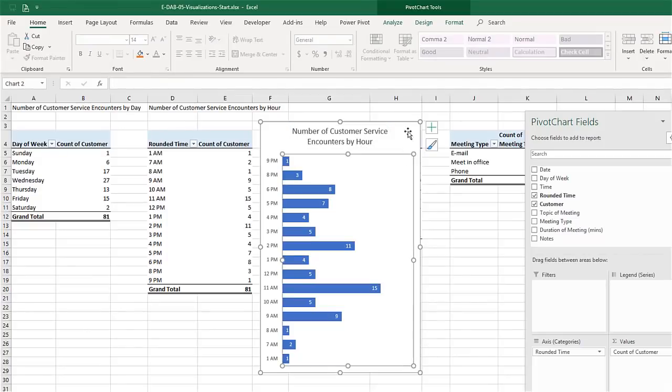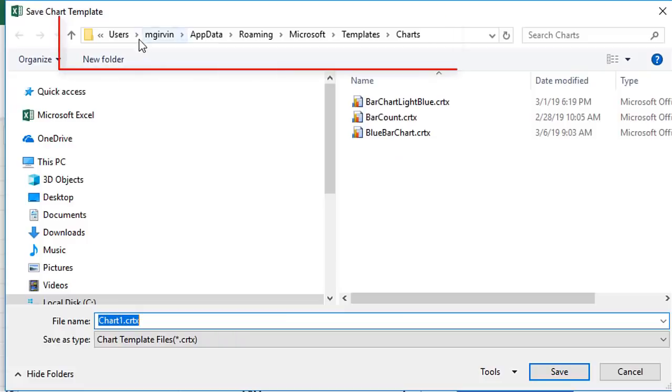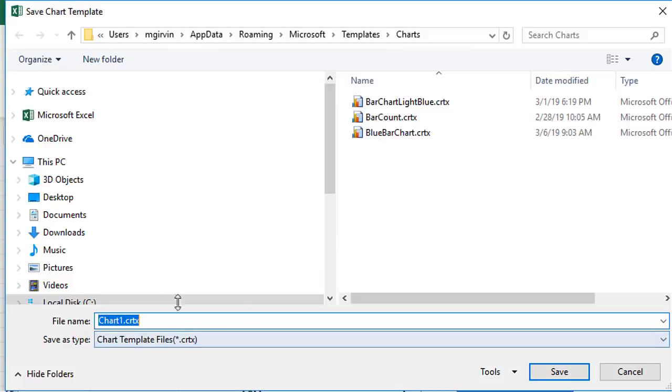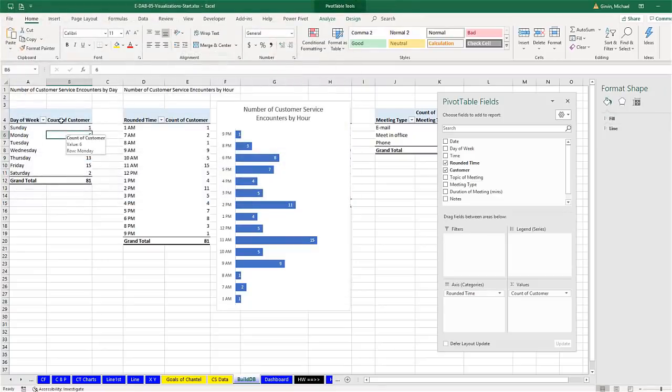Now, I actually want to use this exact chart, but over here for count by day. So very carefully, in the white area off to the side, right click. And there it is. We can save this formatted chart as a template. Now it's going to save it to a folder that will allow this chart to show up in our Insert Ribbon tab. I'm going to give it a smart name. I called it Chantel W Chart. Click Save.